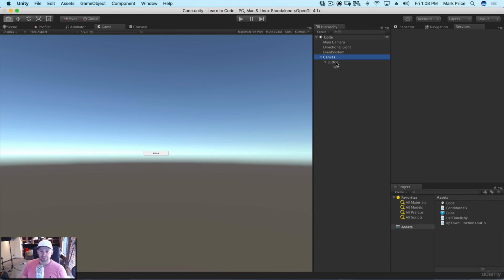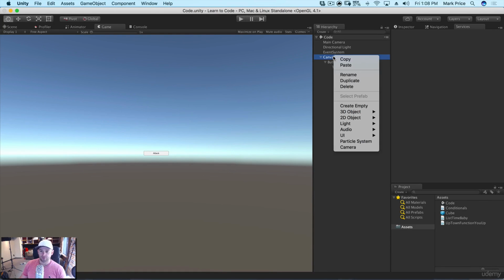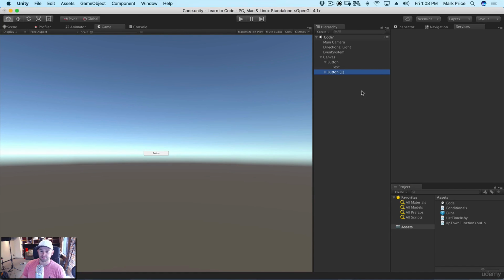We're going to go to the canvas here. We're going to create UI button. Let's call this one heal. Let's call this one attack.